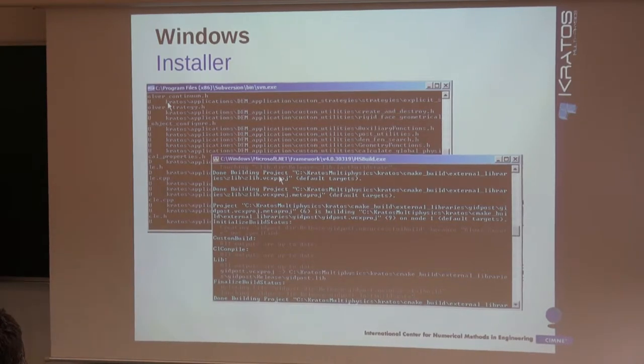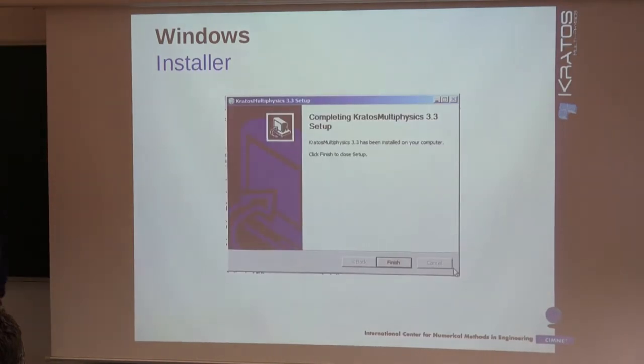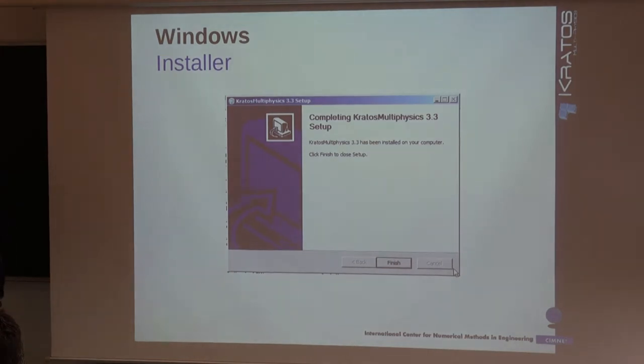You can run this installer multiple times if you modify some part of the code or whatever. Basically, when it ends, it will show you that the process has ended. That should be everything under Windows. So we have tried to make the installation and the compilation process as easy as it could be.